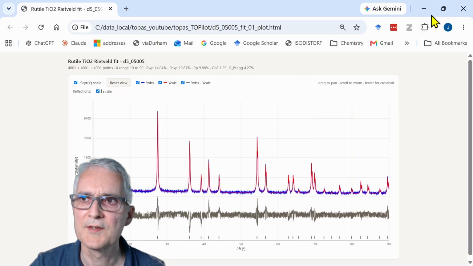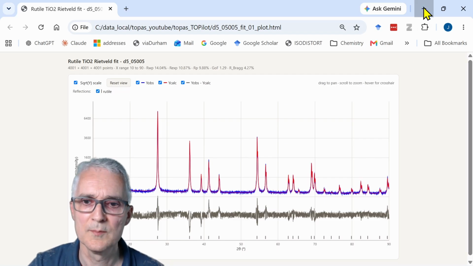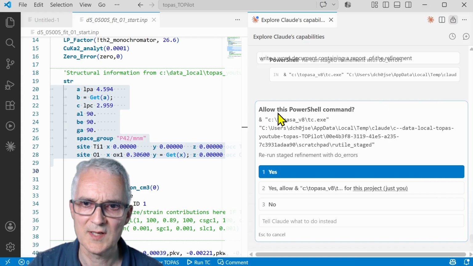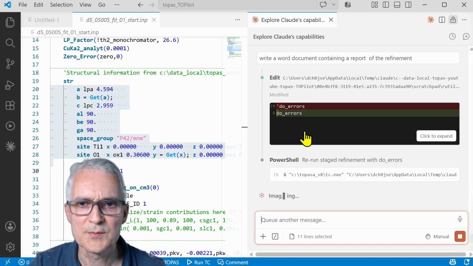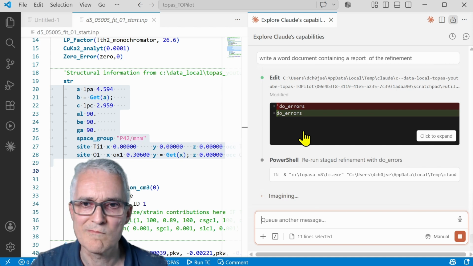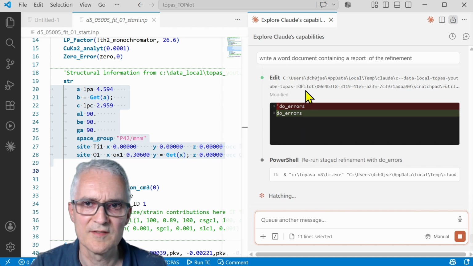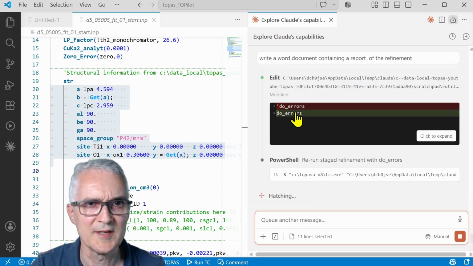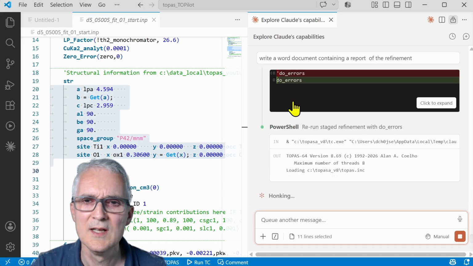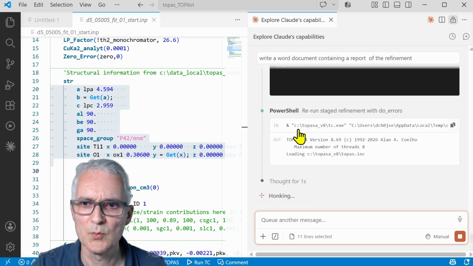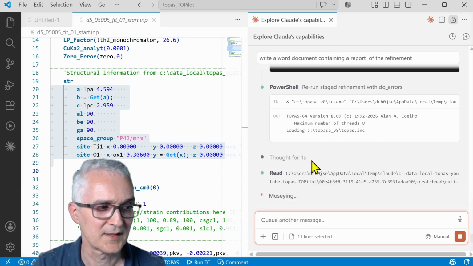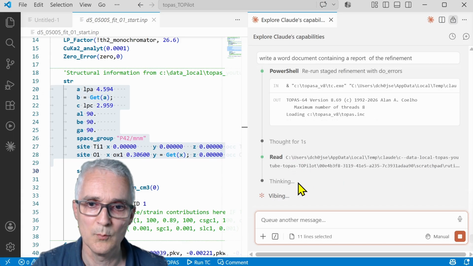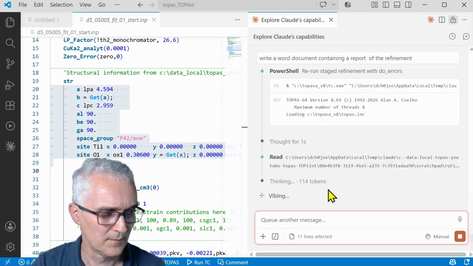Okay, so let's go back to Topaz Editor and see what's happened. Oh, it's asked us to run Topaz again. Because we're doing a final analysis on the Rietveld file, what it realizes is we probably need to look at some errors in the model. So it's going to rerun the refinement with the errors turned on. And so that will just take it a few seconds while it does that and creates the Word report for us again.